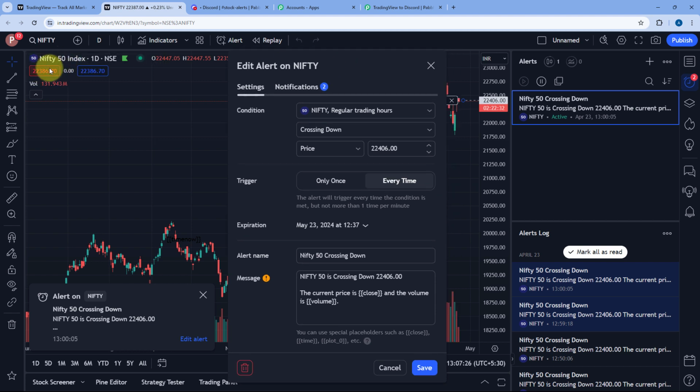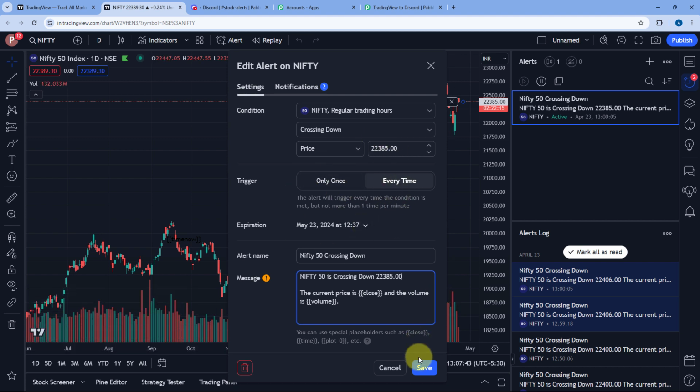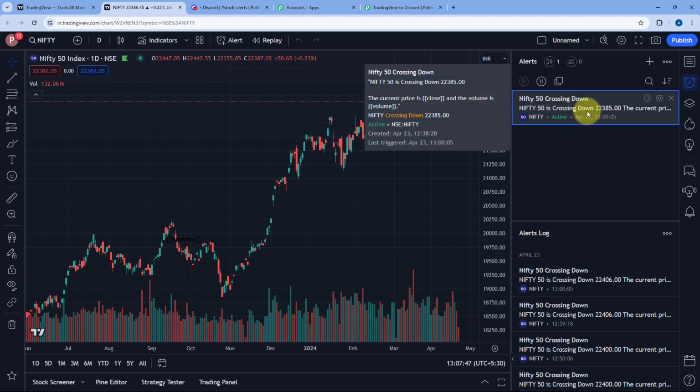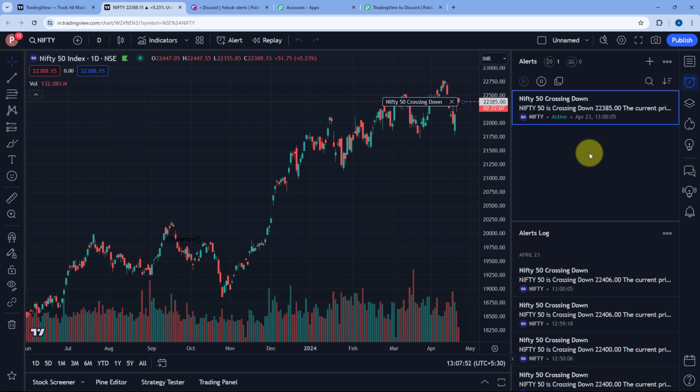Currently, Nifty 50 index is trading at 22,386 or 85. So let me change the alert price over here, 22,385 over here. Now I want that whenever Nifty 50 is going to get below this price, I want to send the alert on my Discord channel. So I'm creating a new alert over here. Let's click on save. And we have created a new crossing down alert at the price of 22,385 for Nifty 50. Now as this is going to happen, we will get the alert message.